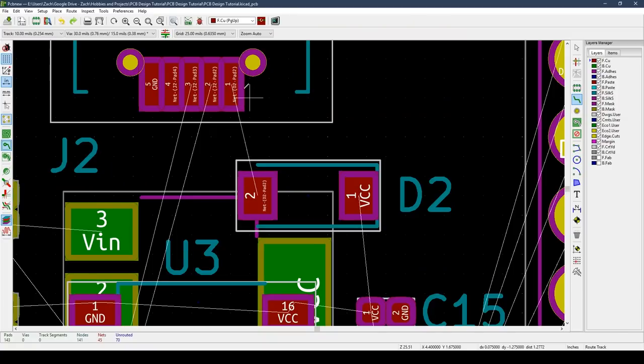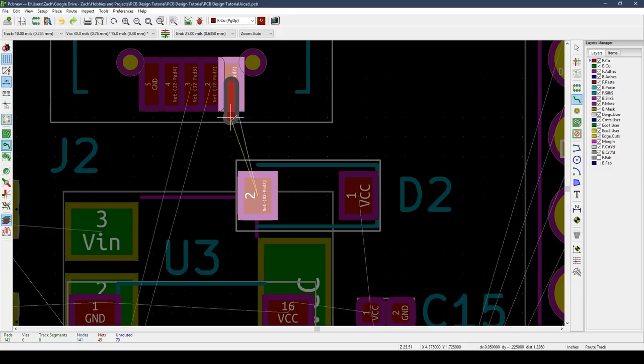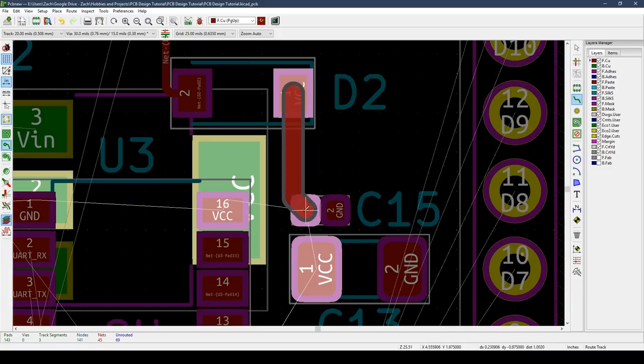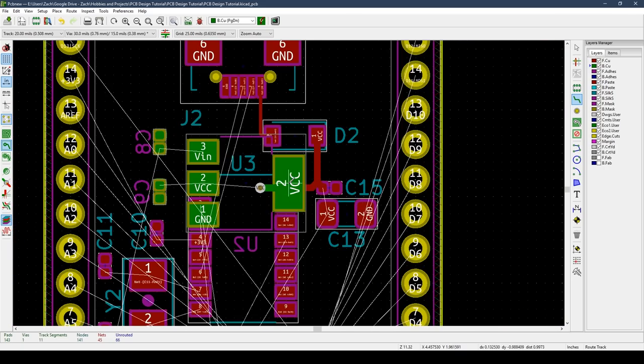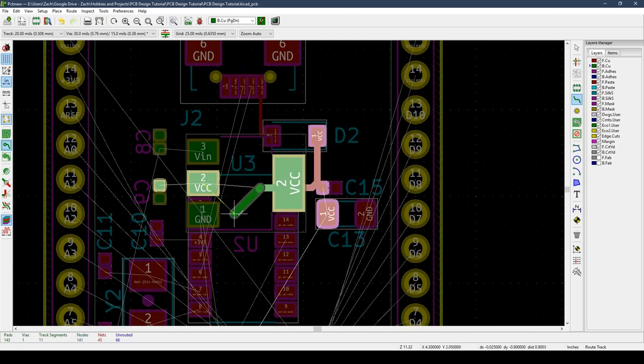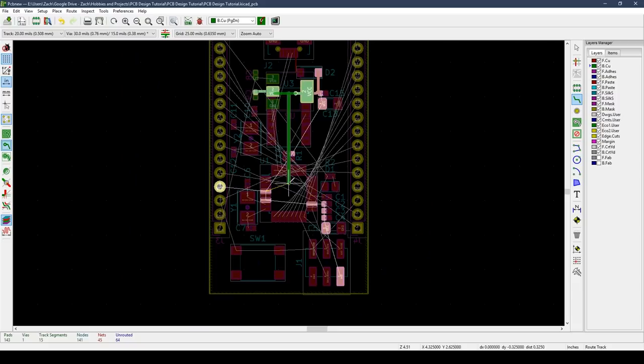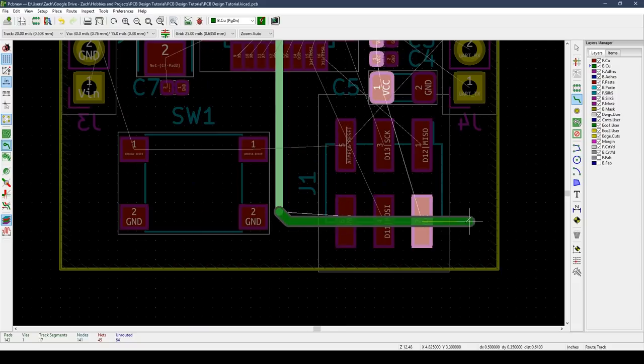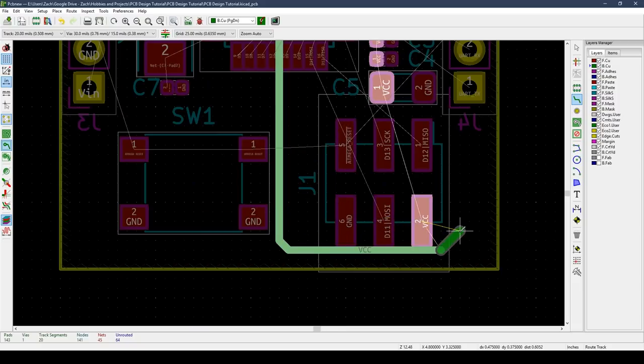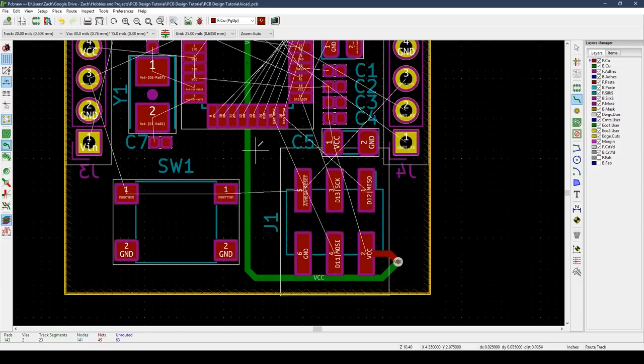Each of these white lines show two component pins that need to be connected together using a copper trace. My job is to replace each white line with a copper trace until all the white lines are gone. The red lines are copper traces on the top side of the board, while the green lines are copper traces on the bottom side of the board. The top and bottom layers can be connected using a copper-plated hole called a via that is drilled through the board.